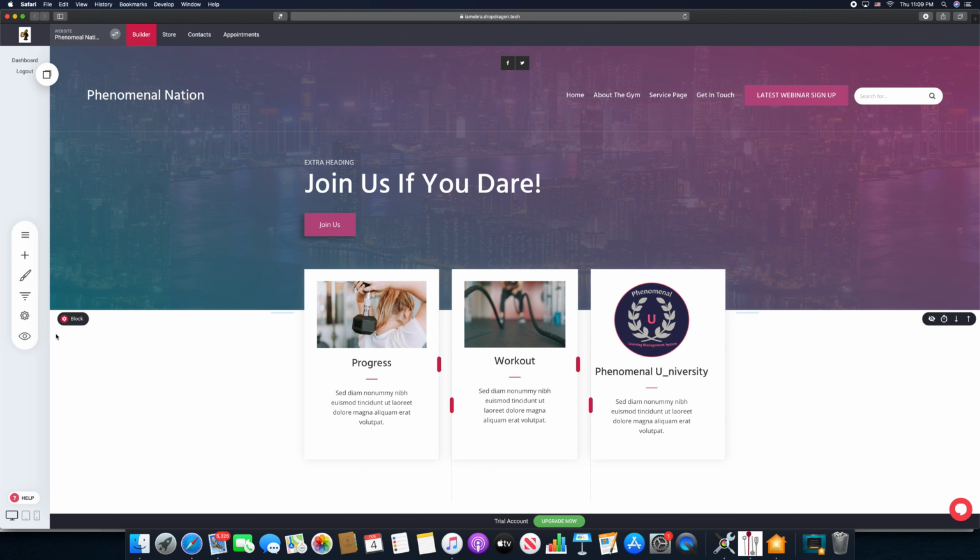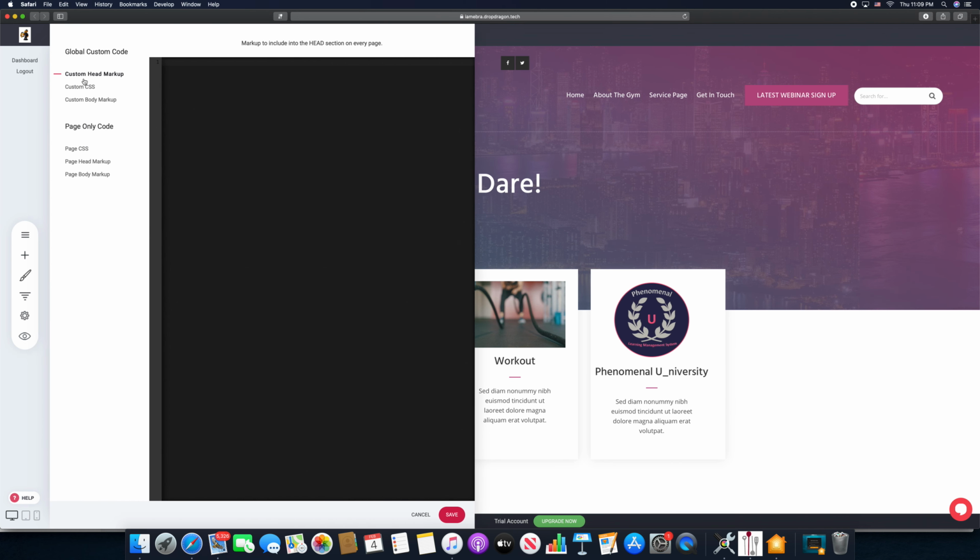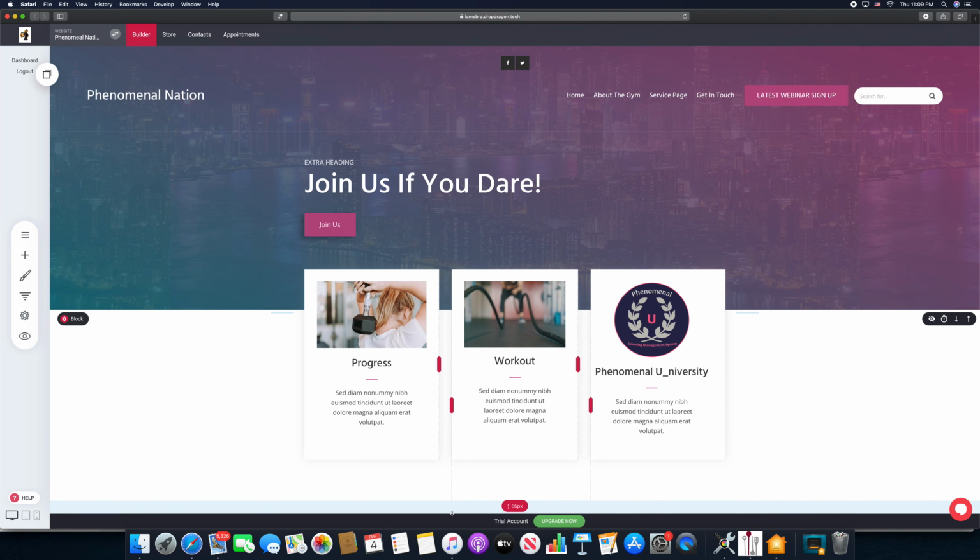So let's say, for instance, you wanted to add some custom CSS code. The only thing you have to do is click on this gear and then you would go up to custom code. From there, you can customize your head markup. You can use some custom CSS code, or you can customize the body markup. You can do that for a global custom code, or you can do it for the pages only. So the only thing you're going to do is simply copy the code that you need and paste it right here, and it will do the rest for you. So once you add it in, you'll click save, and it's just that simple.